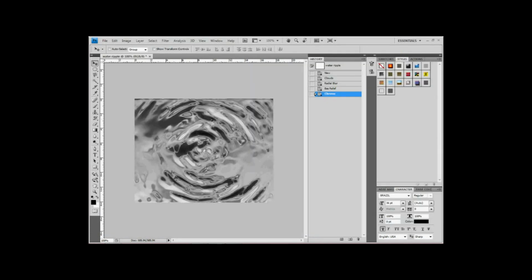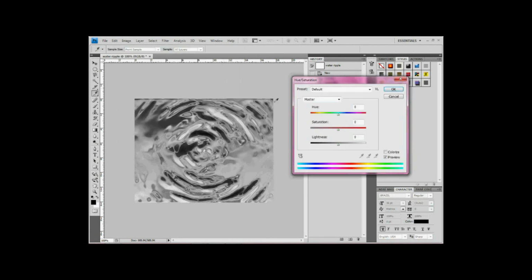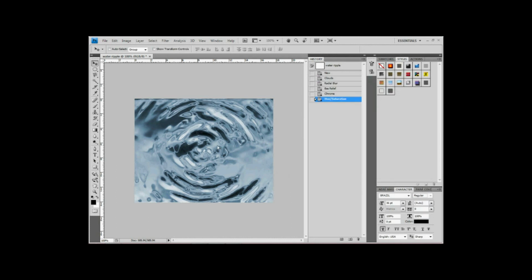And we need to add some color to make the water ripple more beautiful, so we go to Image, Adjustment, Hue or Saturation. Click on Colorize. Hue we set as 205, and the saturation set as 25, lightness we set as 0, and then we click OK. And this is the final result that I have done.